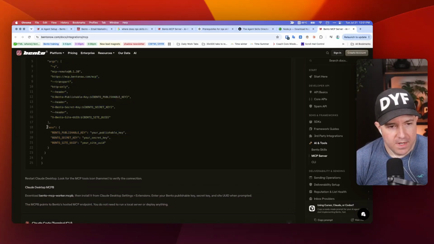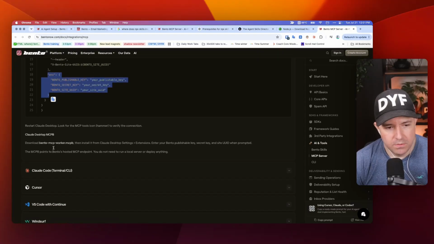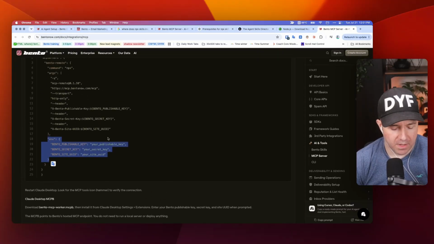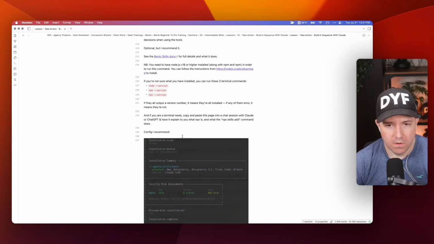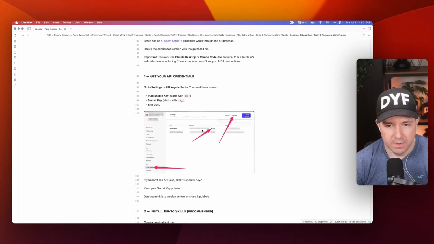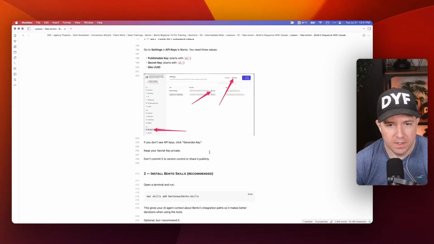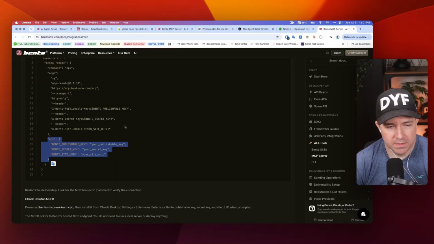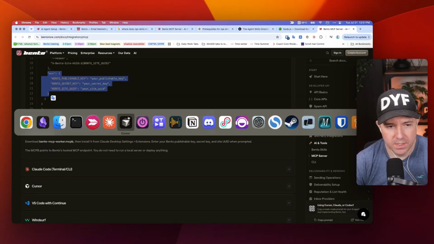And then this part here is what you need to configure. So those environment variables are all available on this page I had you look at. You'll be able to find the site UUID, and then you'll also be able to find the API keys. So you need all three of them, and you'll paste them into here just like it shows on this page's instructions.